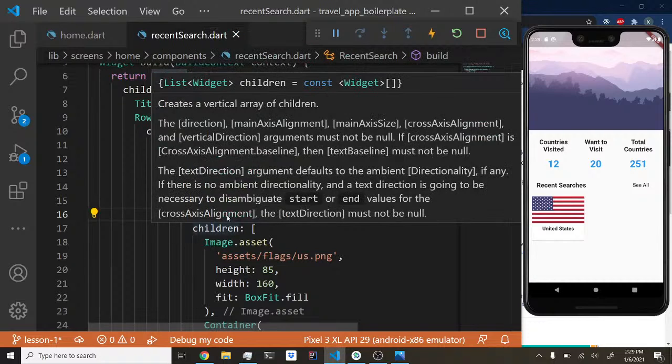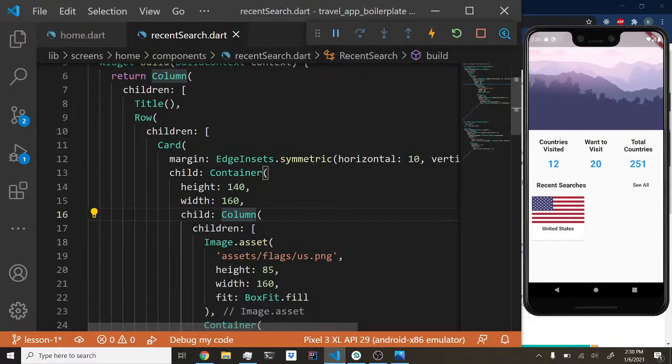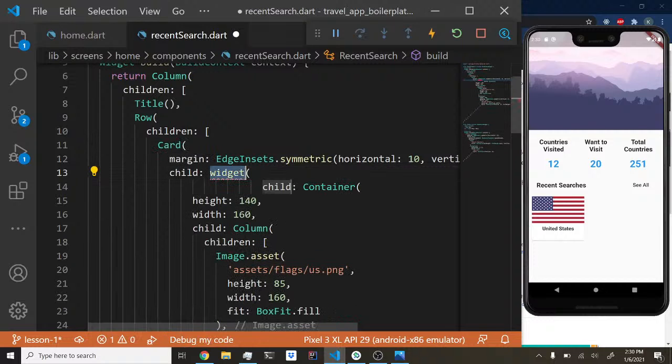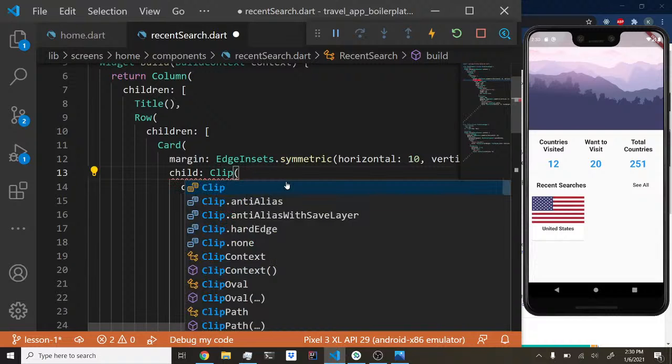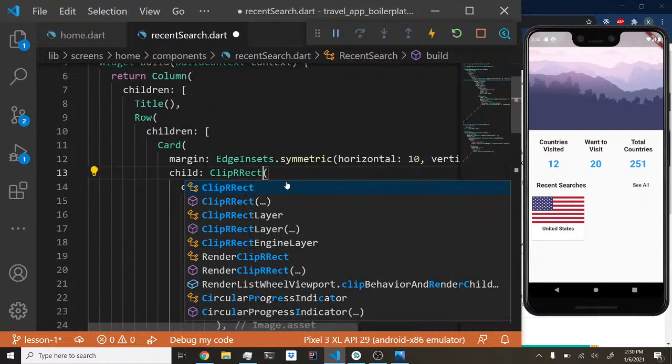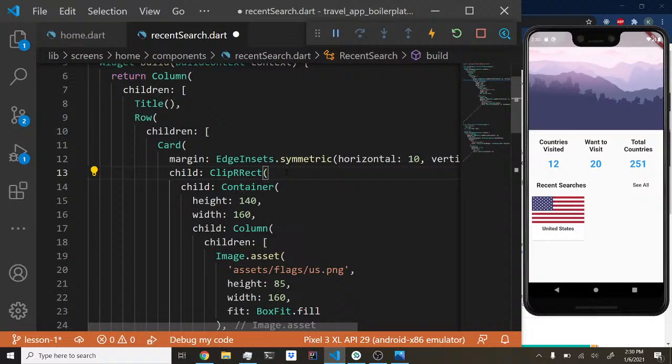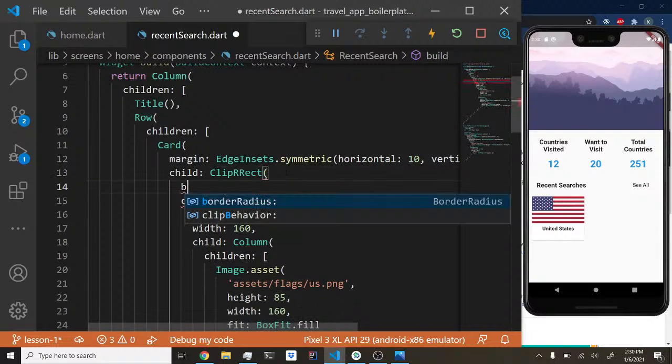So if we go around this container, if we wrap this with a widget, remember, click on container, and then click on this light bulb, and wrap with a widget. There's a little bit of weird spacing, but I'm just going to do Control Z, and it fixes it for me. And I'm going to change this widget to something called a clip, and then R rect. What this does is it clips the border, it allows us to mess with the border and clip whatever its child is to fit this border.